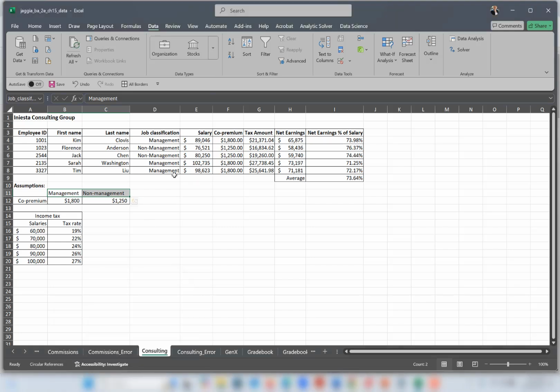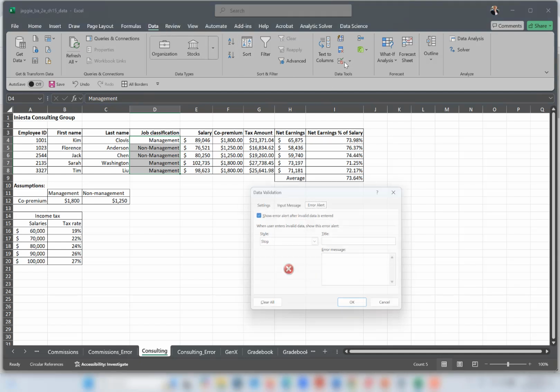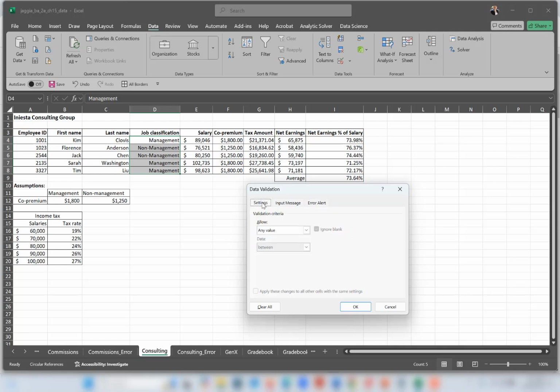And then we are going to go back and select D4 to D8 where the job classification data are stored, and then click data and again data validation and click on settings. And here from the settings we are going to choose the list option from the allow drop-down box and uncheck the box next to ignore blank and check the box next to the in-cell drop-down, and here in the source option we are going to enter job classification.